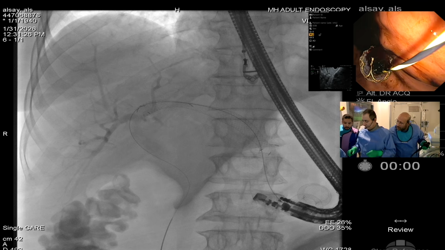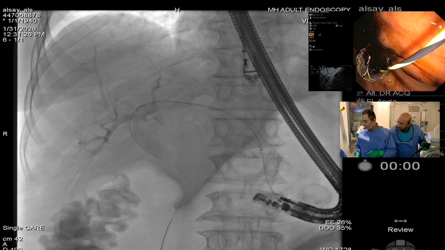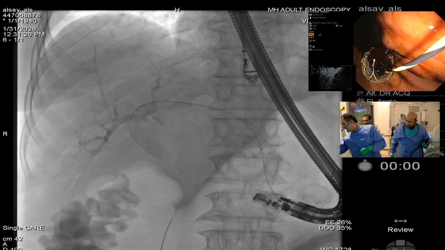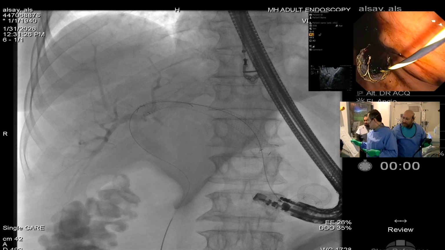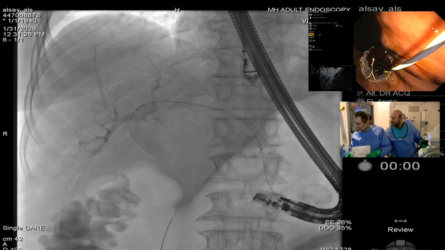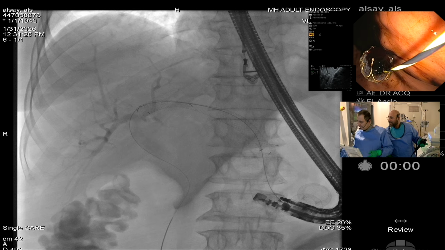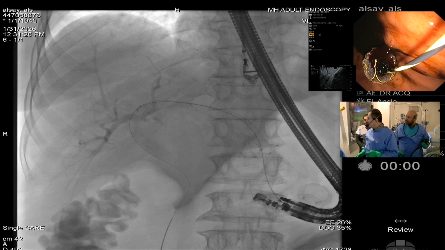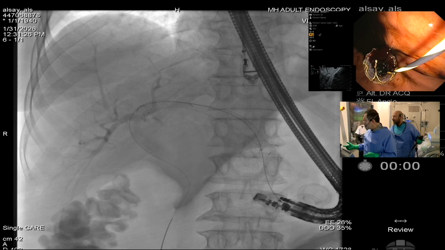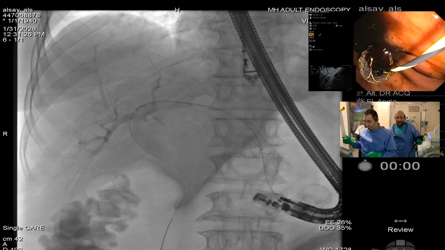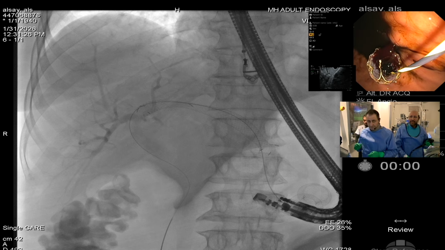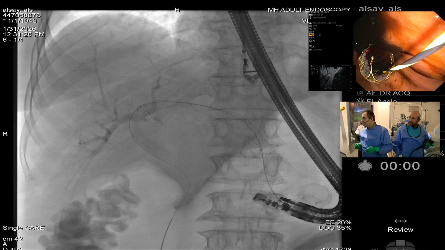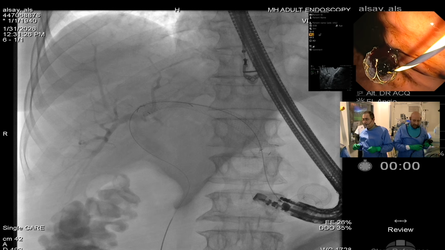What is the catheter porter for this? I think it's 7 French. Let me see. Porter catheter. I think it's 7 French. 8 French. 8 French, oh yeah. Do you have a 6 millimeter one? Yeah. Uncovered. The delivery system.